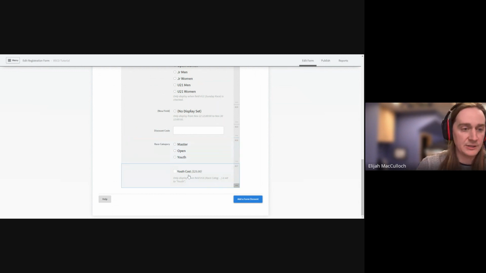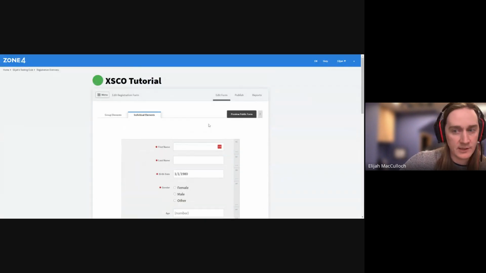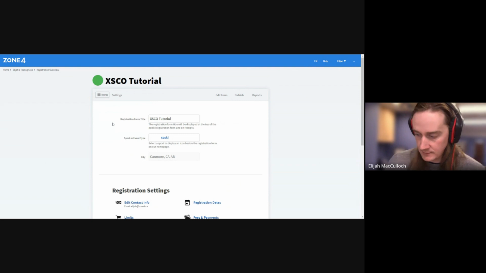Then in each one of these check marks, you could say whether or not to charge taxes on them. Any questions on that? Cool. Settings.